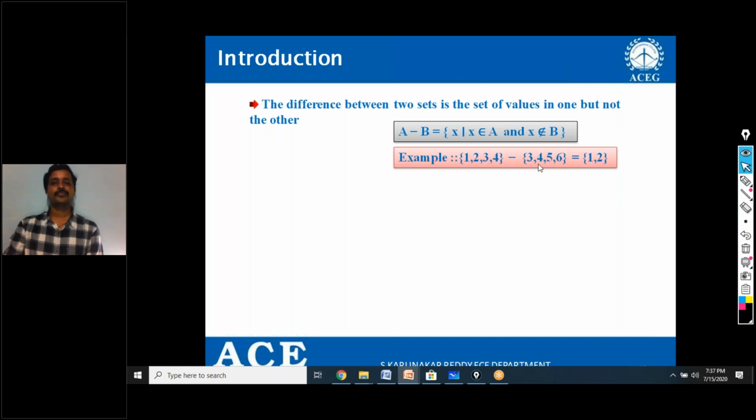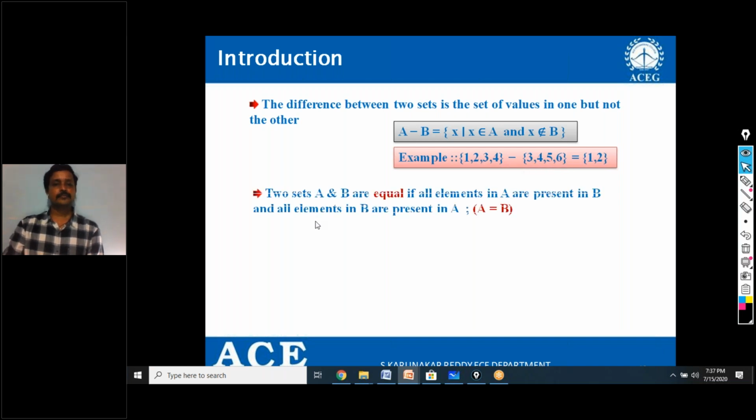5, 6 you are not going to include. Now two sets A and B are equal if all the elements in A are present in B and all the elements in B are present in A. And you've got more set operations to go.